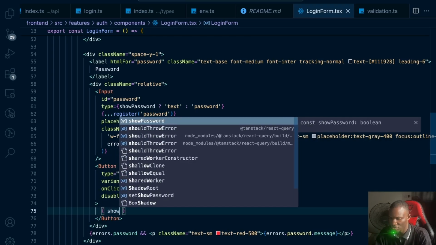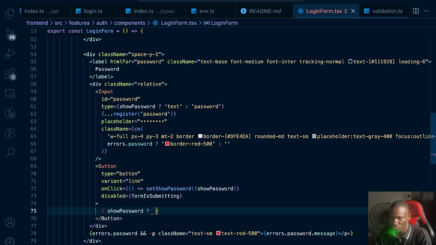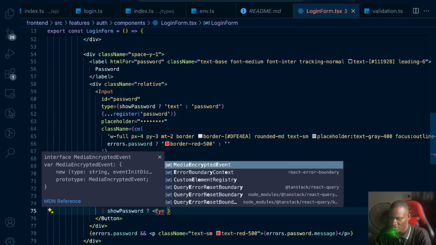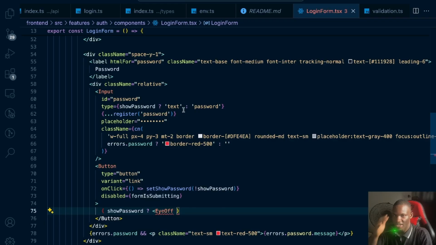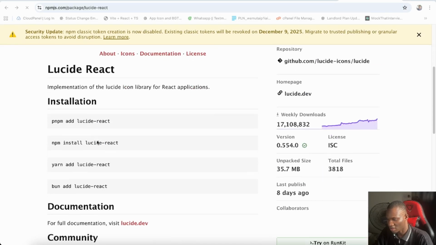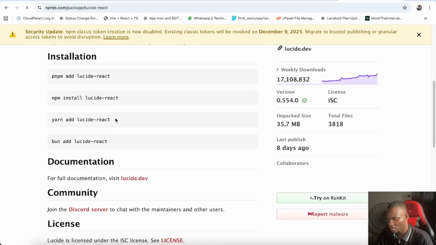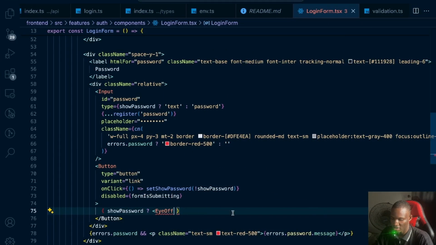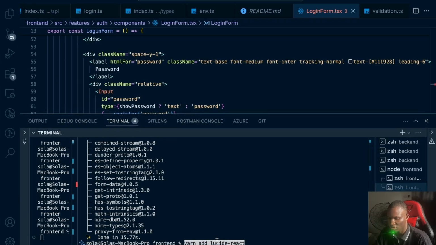We can say showPassword. If showPassword is true, we have this icon. So for this icon, we need to install some icon library. So let's go ahead and do that right now. I have this React Icons that we can use. It has really nice icons. So we can go ahead and quickly install them.